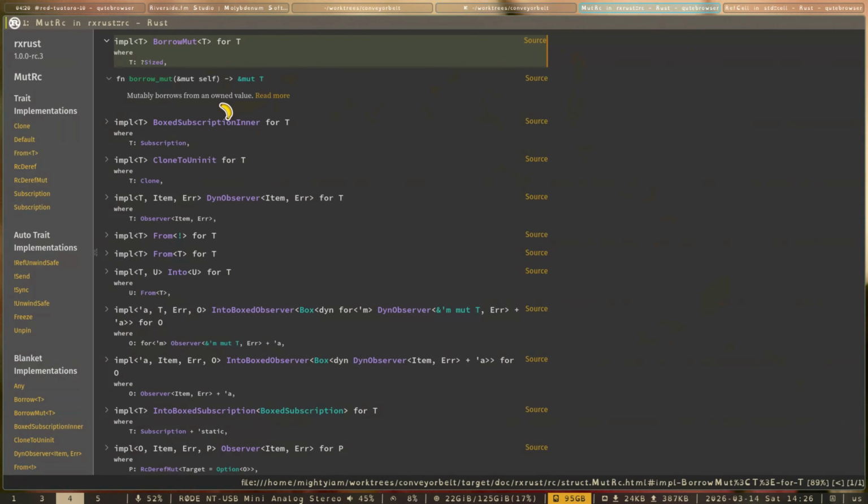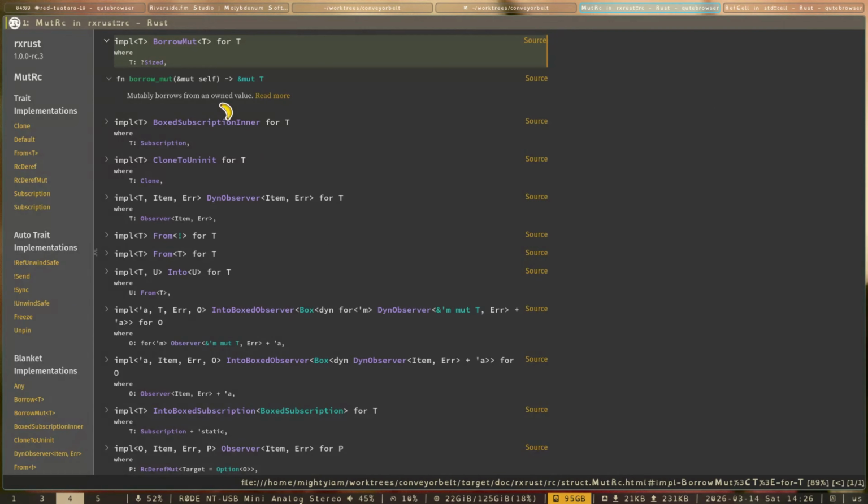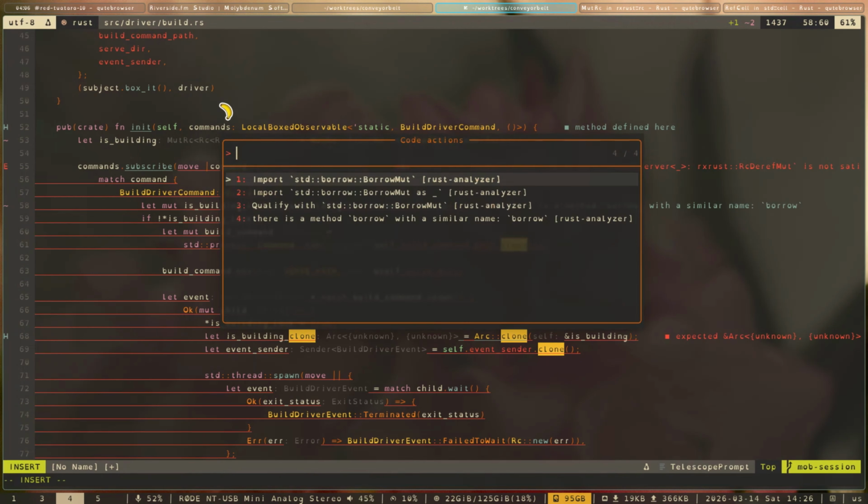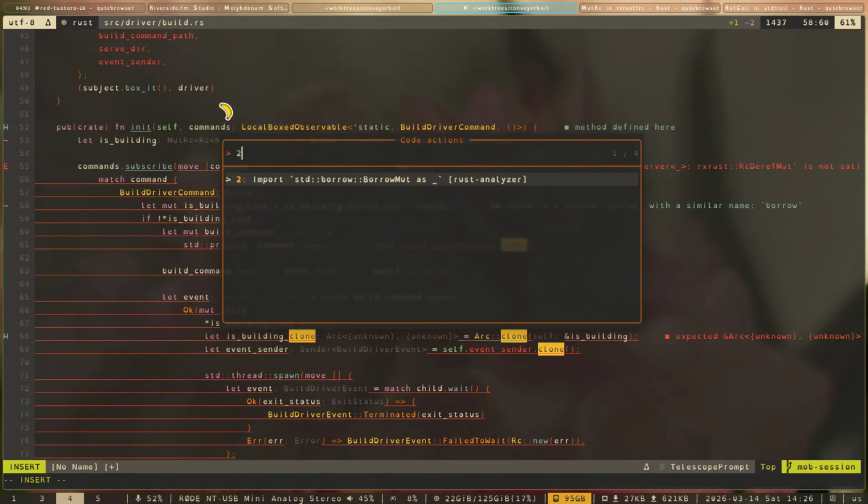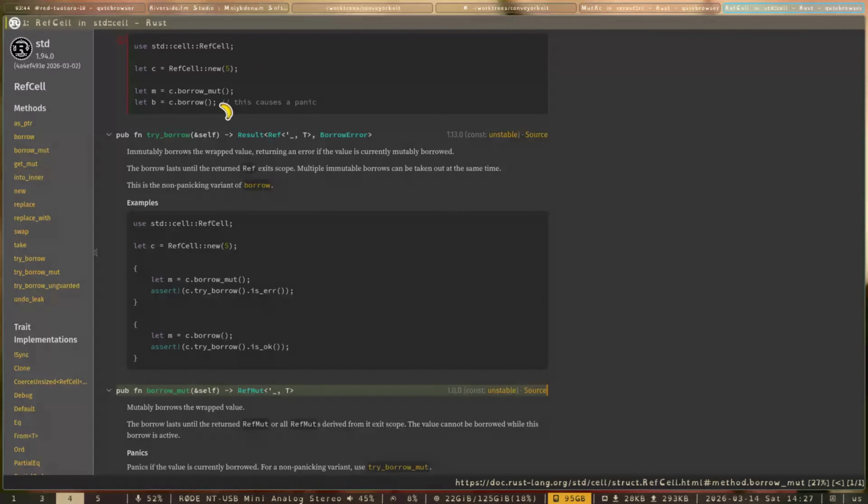So maybe we need to do borrow_mut. We get a RefMut. There's a method borrow. Maybe we need this to be in scope. Borrow_mut. No method unwrap. Yeah, try_borrow_mut. Well, try_borrow_mut is from RefCell. It's not a trait method.